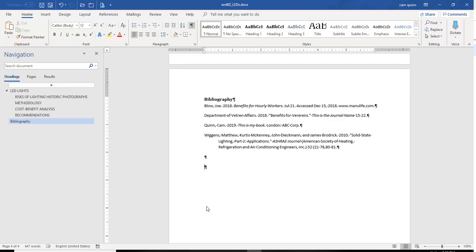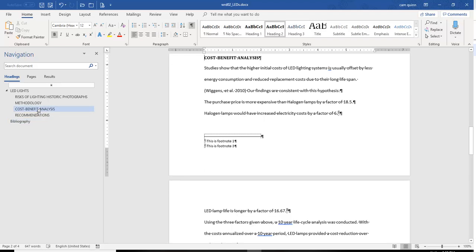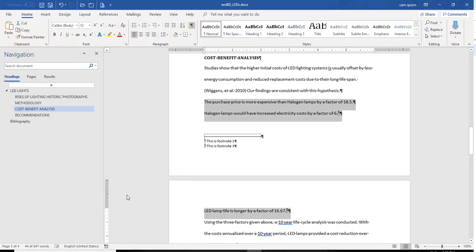So what they want you to do is go to the cost-benefit analysis section, okay, and these 3 lines we want to be a bulleted list. So to make that a bulleted list, it's as simple as going to the Home tab, and you can see on the paragraph mark I have bullets, I have numbering, and I have multi-level. We want to make this a bulleted list.